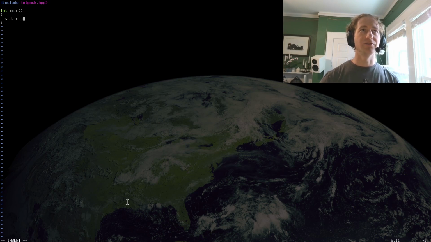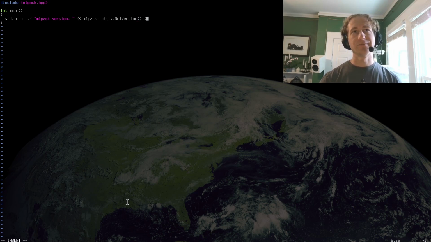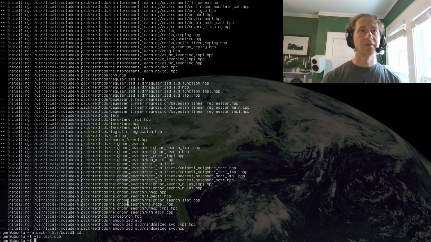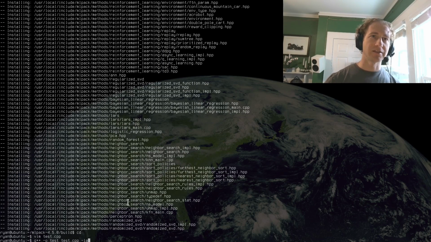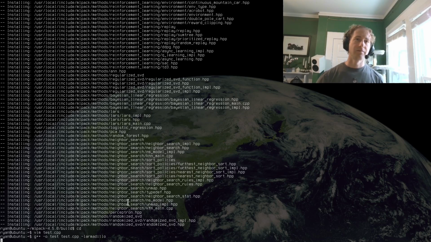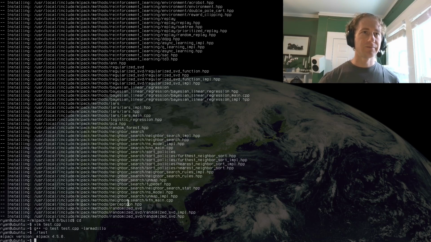That just prints the version of mlpack. Mlpack util get version. And we can compile this just from the command line, just like this. And everything's already on the search path, because mlpack is installed to user local include, and we can run the program, and it works.